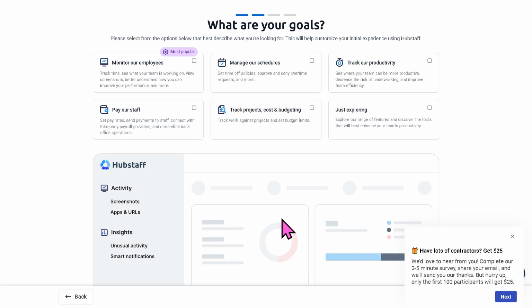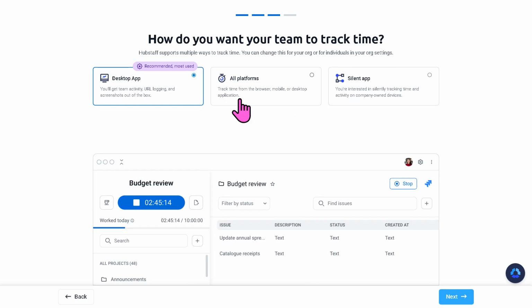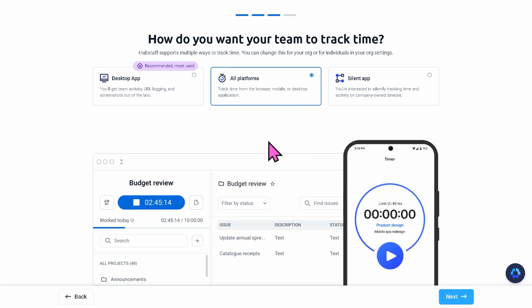And then you can be honest on your goals here in Hubstaff. Monitor employees, manage schedules, track productivity, or for now, I'm going to choose the just exploring. Click the next button. Now you will be asked on what method or platform you want your team to be tracked. Is it going to be like a desktop app, all platforms, or silent app? I'm just going to click the second option, click the next button.